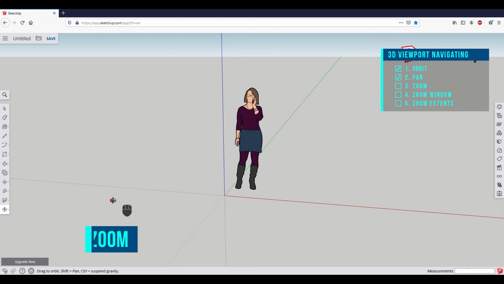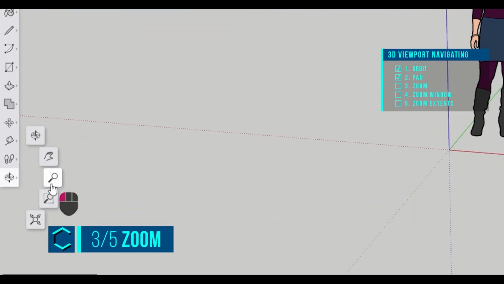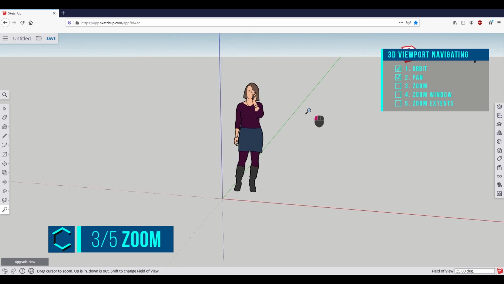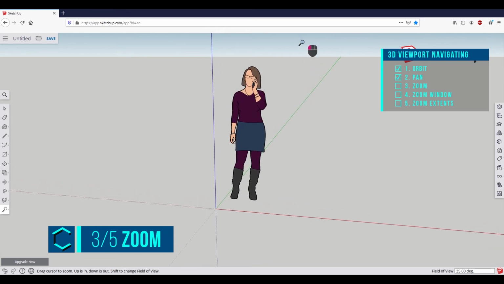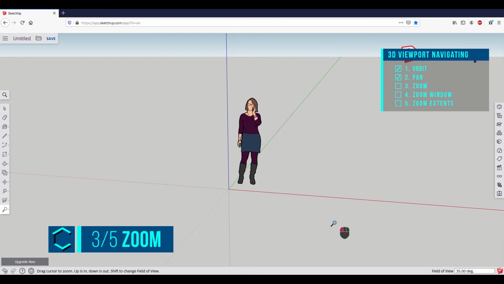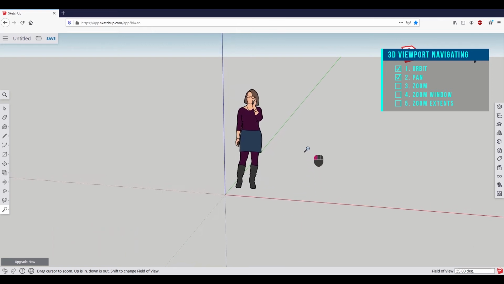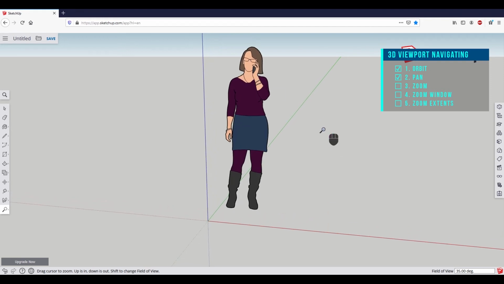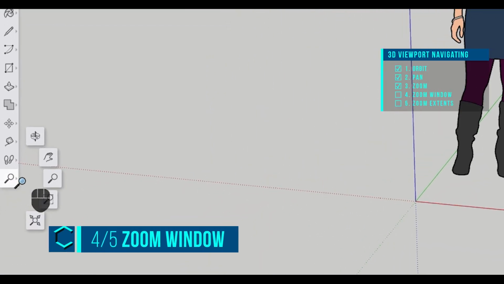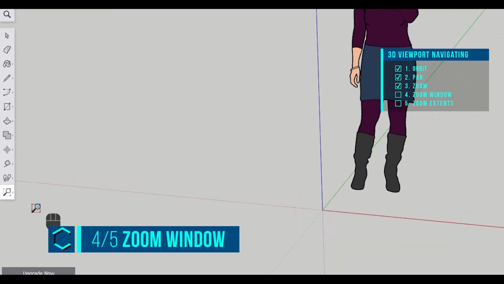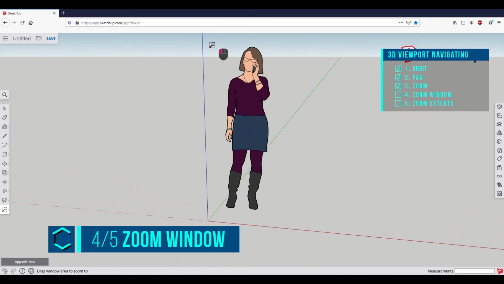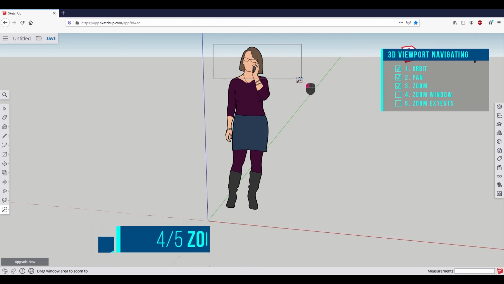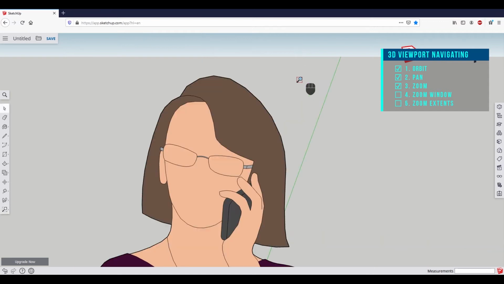Next, we have the Zoom tool. We hold down the left mouse button, and by moving the mouse, we can zoom in or out. If you need to zoom further, just release the left mouse button and click and hold again. A similar tool is called Zoom Window. So let's select it. Now we can click and hold the left mouse button to drag a selection window around a specific area. As soon as we release the mouse button, the area will be enlarged.